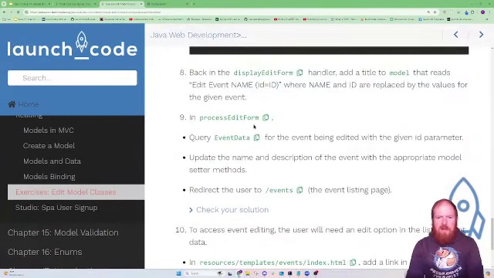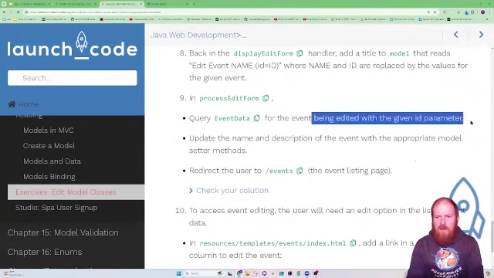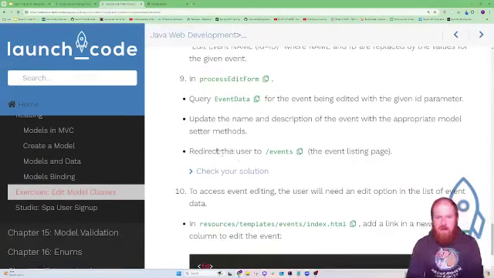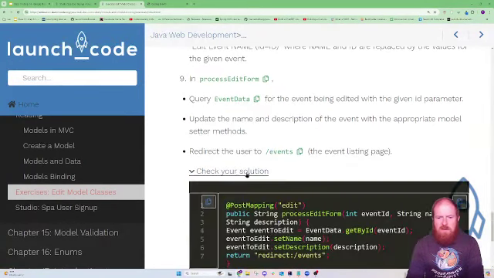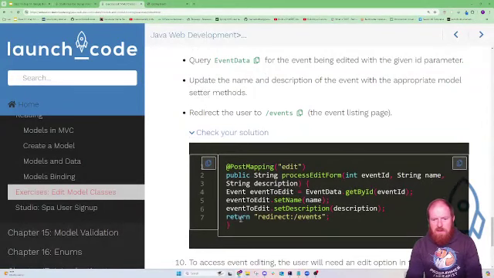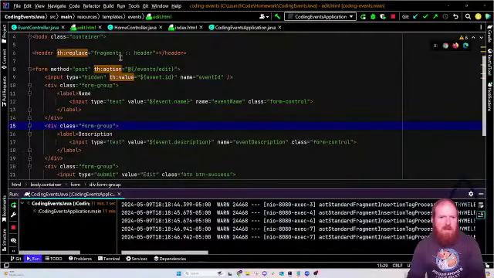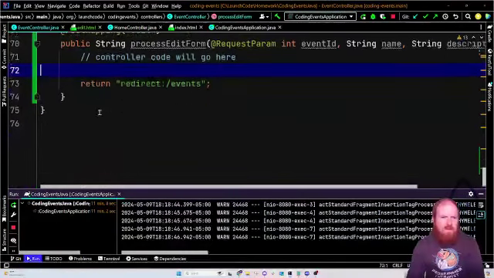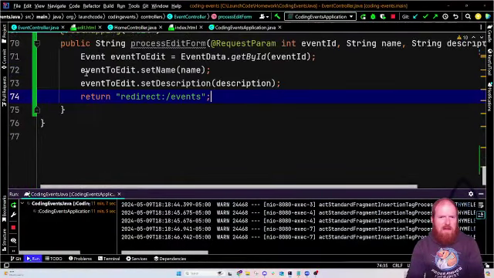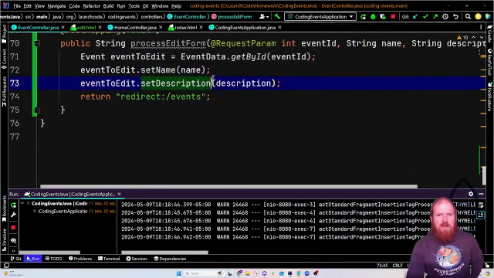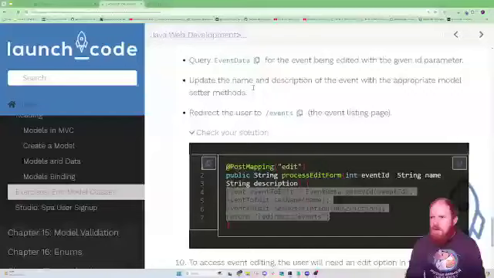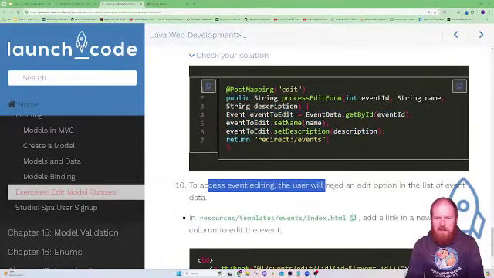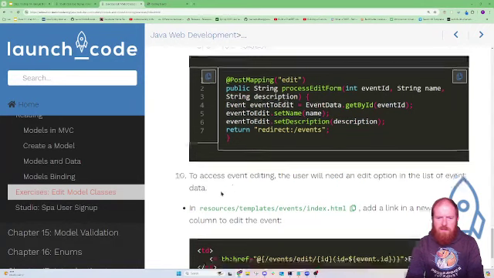In the process edit form, query the event data for the event being given in, update the thing, redirect the user to events. And it gives me my code here. So the event and the return, everything inside. I guess that's why I didn't hear a lot of people complain about this, is because this is the hardest code. They just give it to you. Copy and paste.